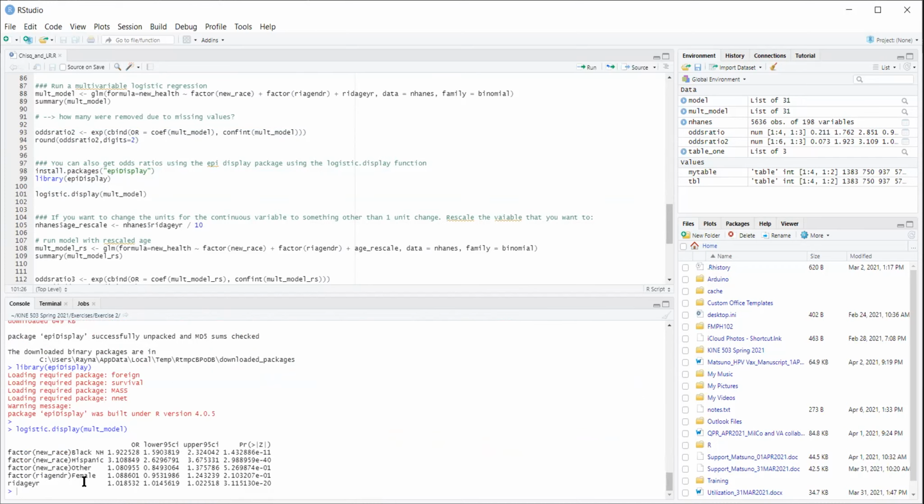Okay, so if you remember, age right now is in single years. So the odds ratio is saying for every 1 year increase in age, there's like a 2% increase in the odds of having poor or fair health.